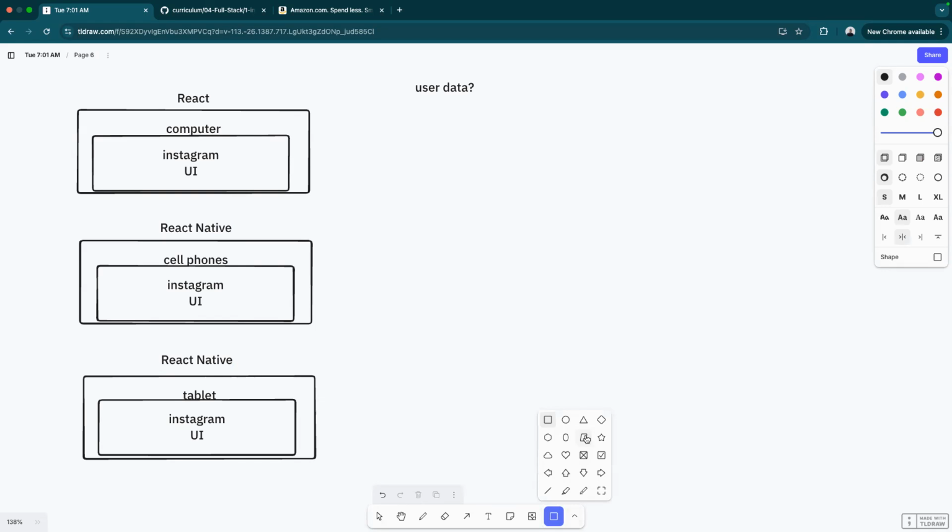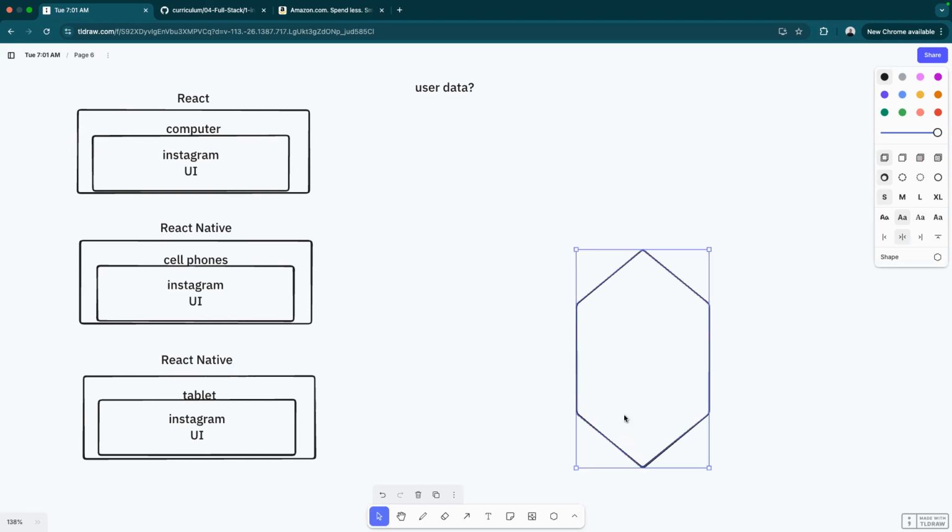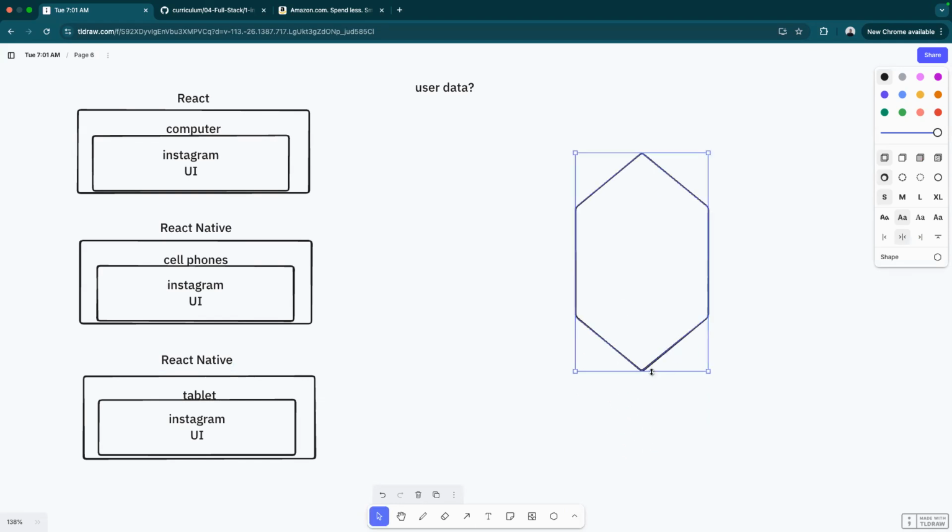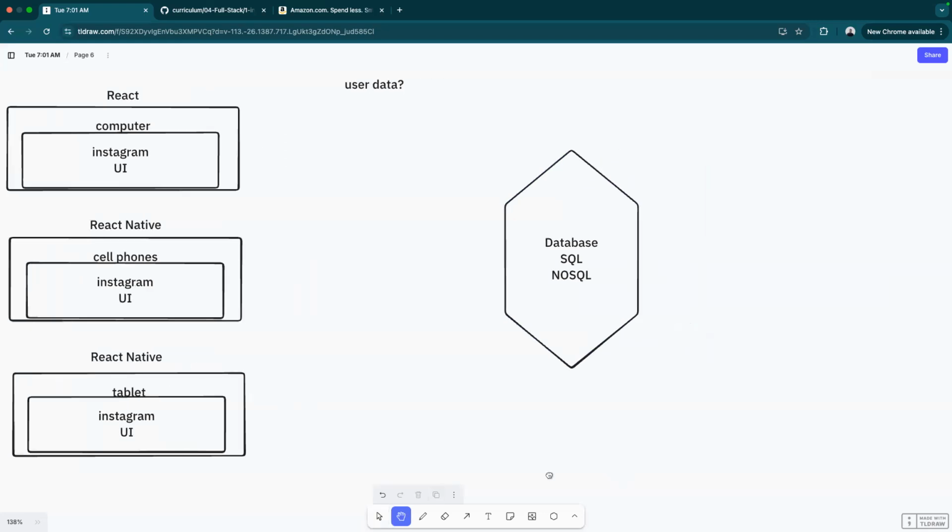Let me go ahead and choose an icon here for data. Now, in a real life application like Instagram that is massive, it would have multiple databases and multiple servers. But to keep things simple for us, we're going to have a database here that would be created with some sort of SQL or NoSQL database. We'll dive into what those things are later on.